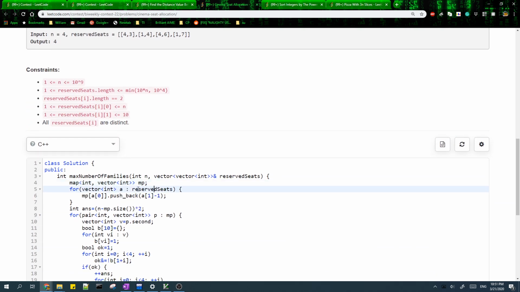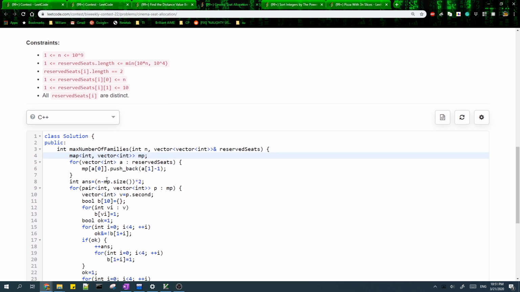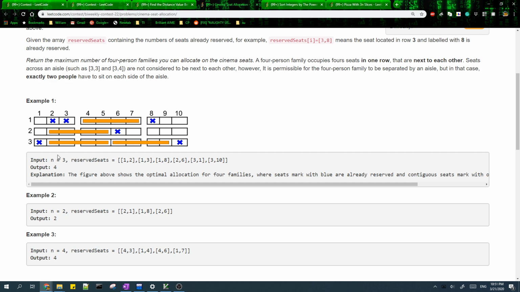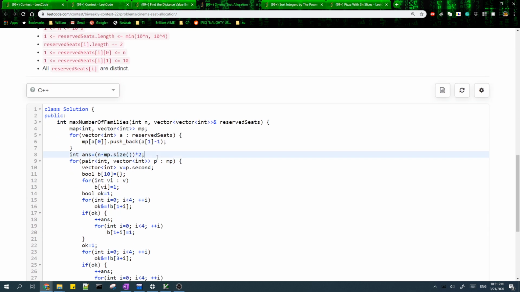So first I put all the reserved seats in this map. Then the size of the map will tell me how many rows are not completely empty. We subtract that from n to find the number of rows which are completely empty. For completely empty rows, we can place 2 families like this. So the answer for those rows is 2, and we multiply the count by 2.